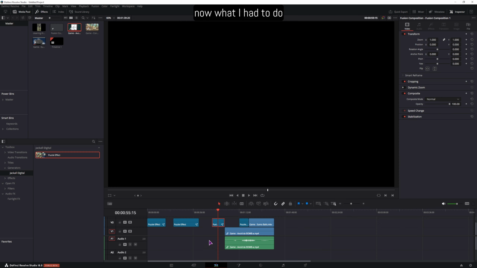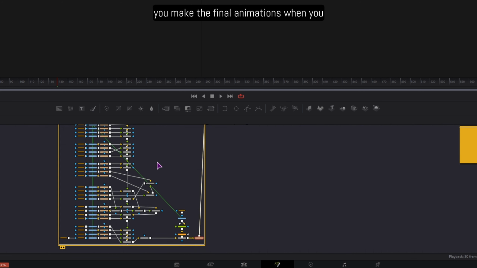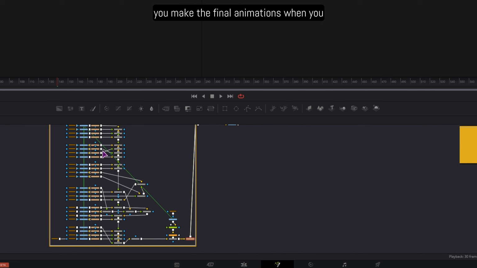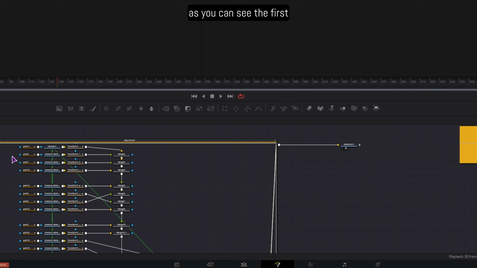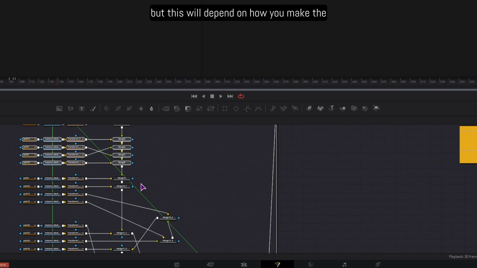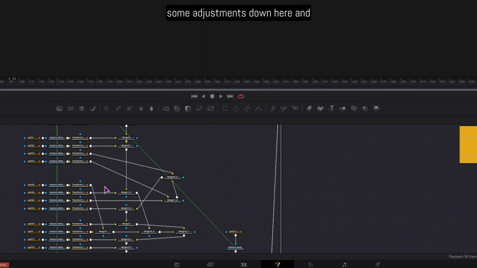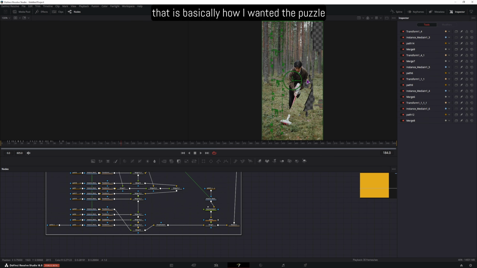Now what I had to do, if we go to this template, this is basically when you make the final animations, when you have everything in place. As you can see, the first column is the same. So is the second one. Mostly I've changed the inputs of these two nodes, but this will depend on how you make the animation. I had to make some adjustments down here, and that is basically how I wanted the puzzle pieces to overlap.